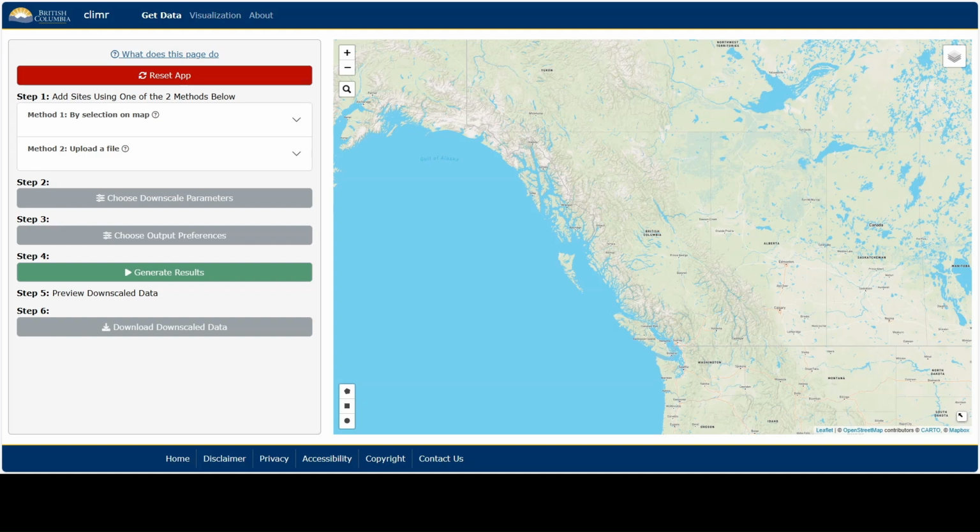This video will show you how to downscale data by map point input. Our first step will be to add sites to the map using one of two methods, either by selection on the map or by uploading a file. Let's start with selection on the map.